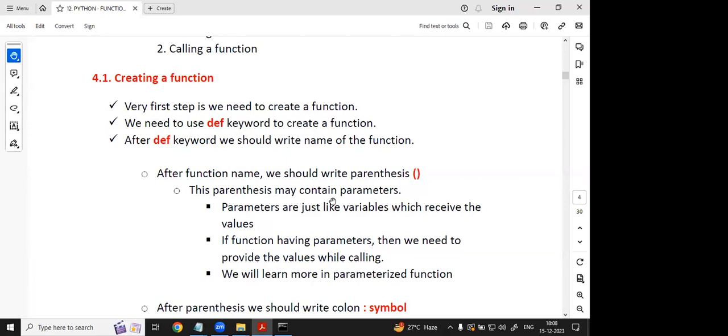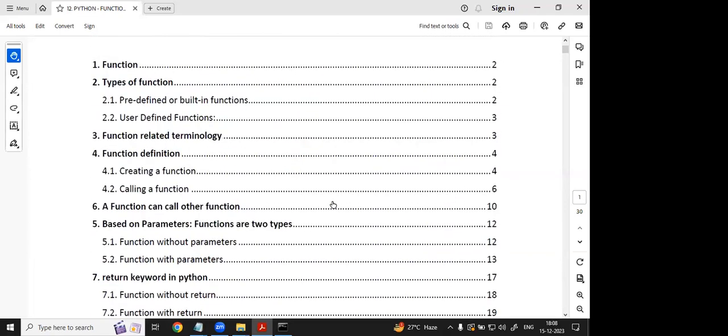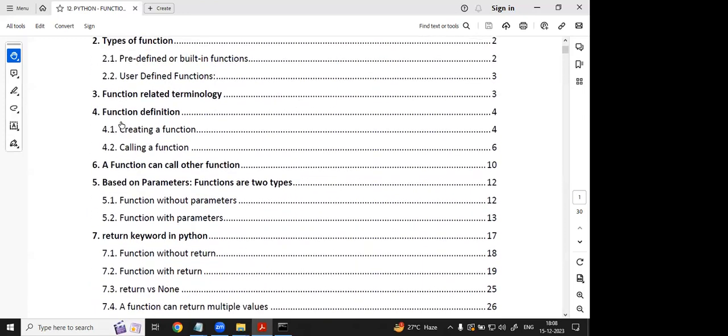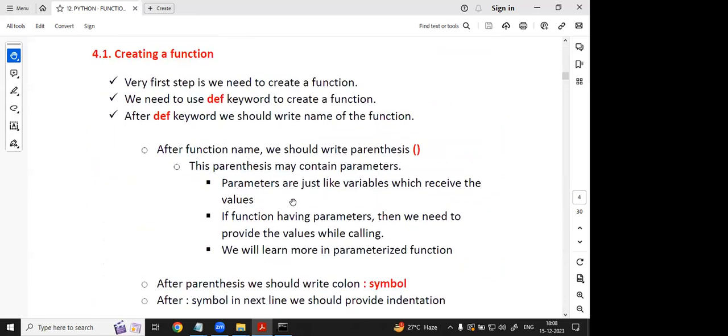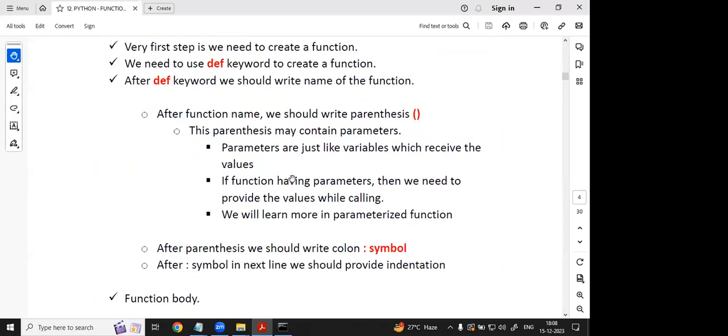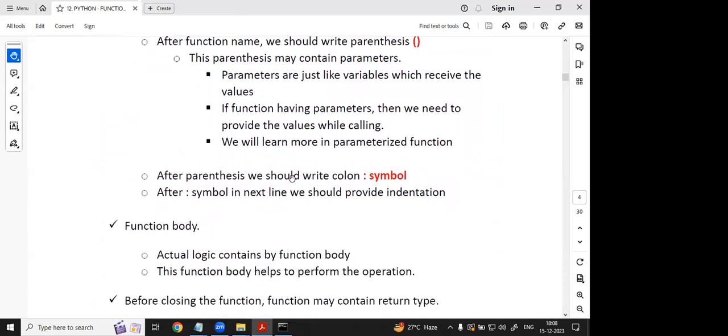Hold on. Go back. There is an upcoming topic I wanted to see. Based on parameters, functions are divided into two types: function without parameter and function with parameter. What is a parameter? During that time I can cover it. You have to ignore this as of now. Move on to the next step.